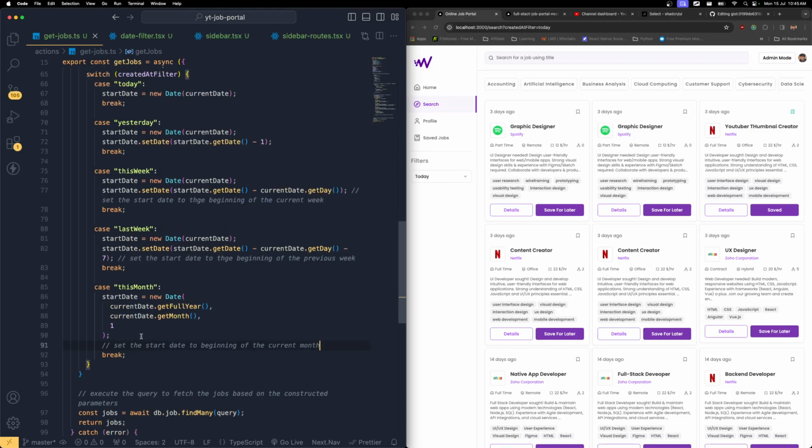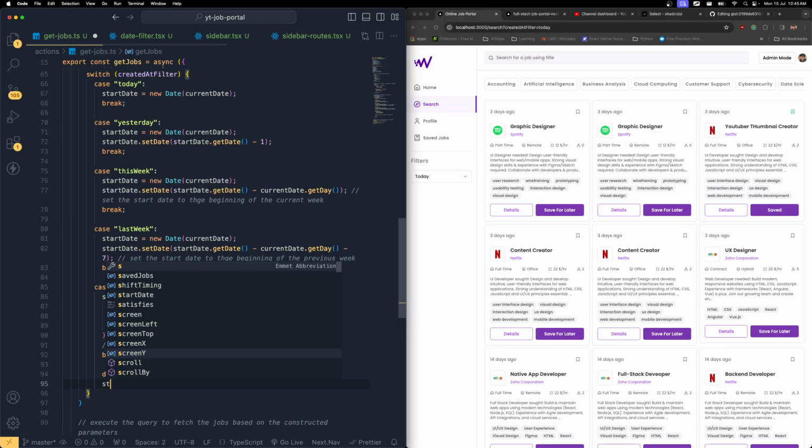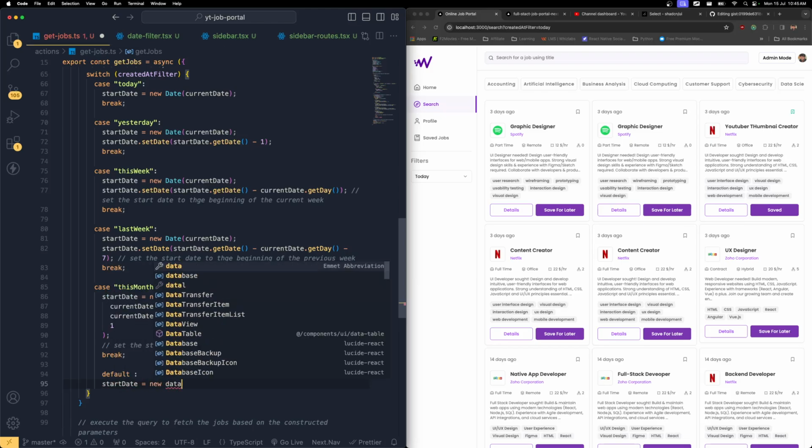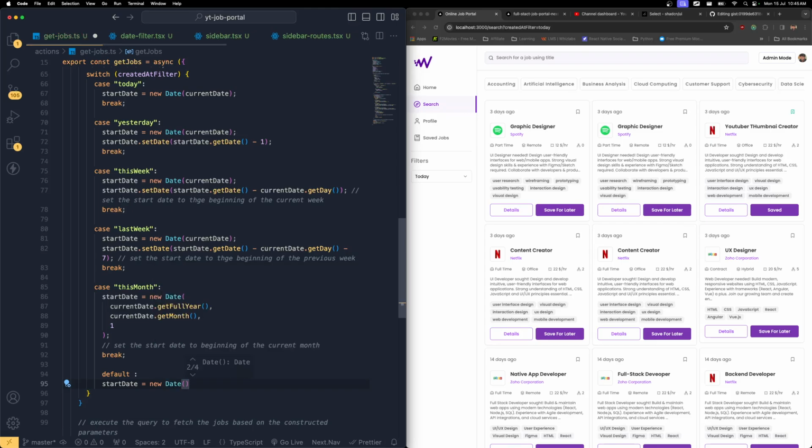Okay, and once all these things are completed, all the way at the bottom we should set the default, which is going to be start date, which is going to be new Date of 0. So which means set the start date to the epoch, 1970-01-01, which means the very first date, something like that. Okay, I'm not sure what exactly it is.